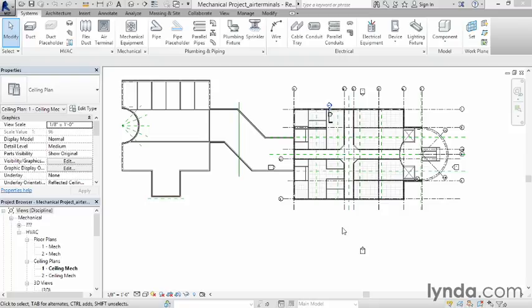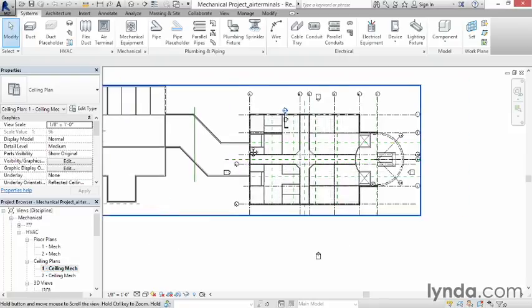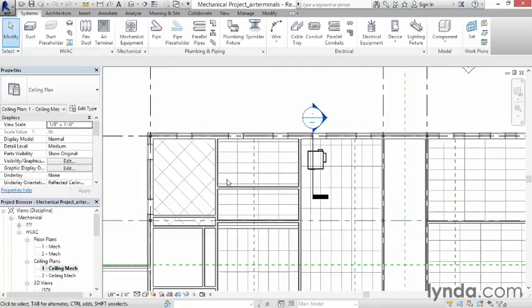We're going to add an air terminal, but then we'll establish what the ceiling height is before we place the terminal. Then we'll change the CFM that the terminal is responsible for. To get going, let's go to our HVAC, Ceiling Plans, One Ceiling Mech. Let's zoom in on this area right here.